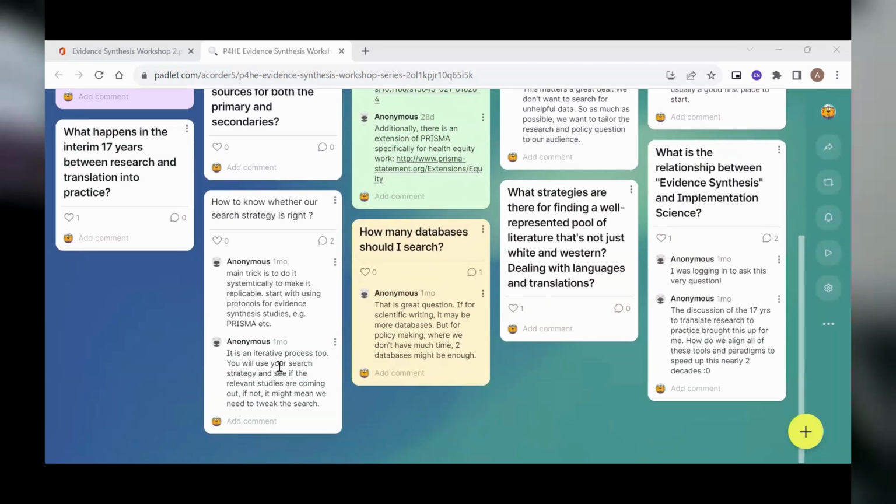If I'm missing something, someone asks how to know whether our search strategy is right. I think that's a great question. The main trick, which someone answered, is to do it systematically and make it replicable. Replicable means somebody could copy and paste your search strategy, and the same articles would come up, plus maybe some newer ones.